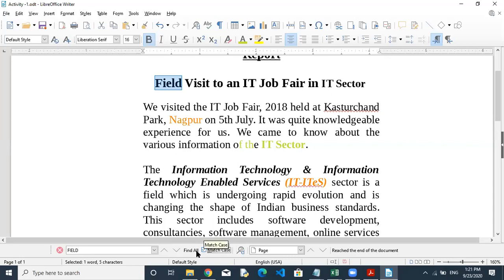Now I click on the match case, and now I'm asking to search. It's not able to find a single word. It's in red color. It means this is not able to find that word. Why? Because "field" is not written in capital letter. It is written either in a small letter or in a proper case letter, meaning the first letter is capital.